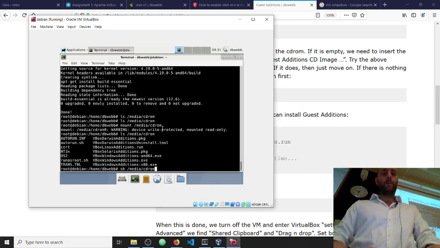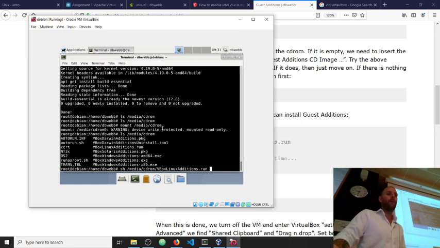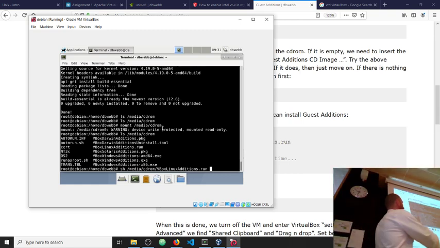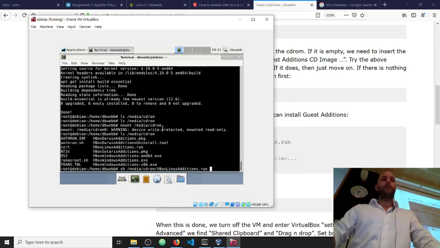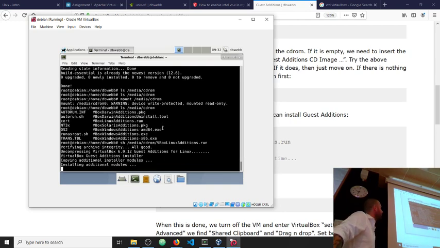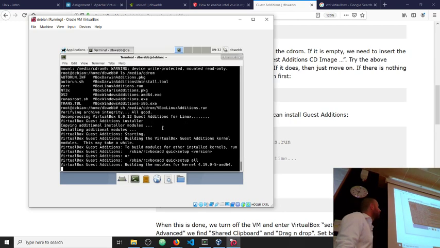Media, cdrom. If you press tab, you get some auto completion on the path. So now we got a lot of stuff with VBox inside, and I just had to type the L. Then it's only one that matches, and then I can press tab. I don't have to write the whole name. It saves a lot of time. And as root, we run it. And then we wait.